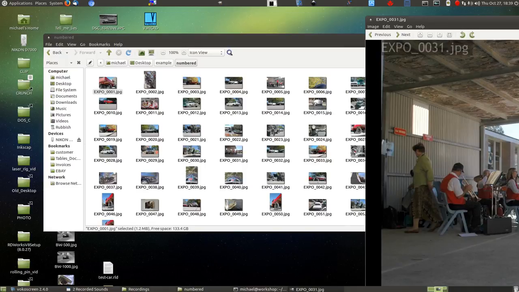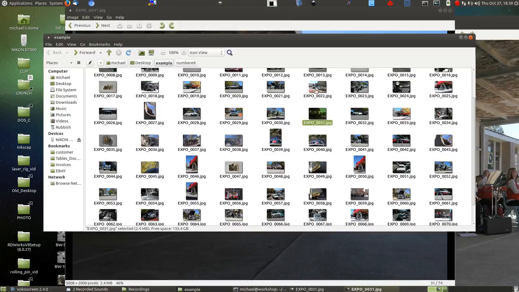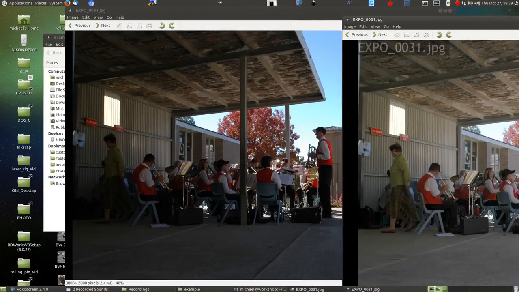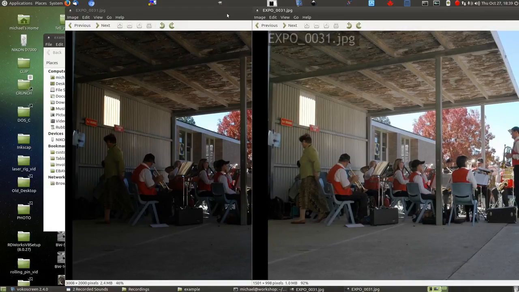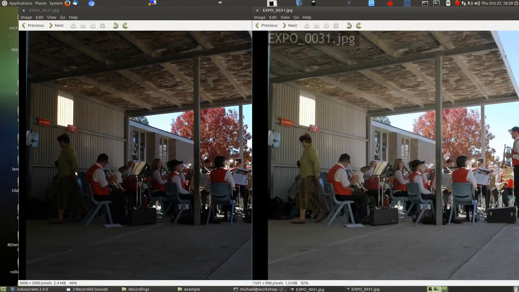That's 31. Go back to example. 31, where are you? Okay, that's the original, and that is the automatically tweaked one with my script. As you can see, the shadowing in the original is extremely dark, but it's retrieved that quite nicely without overcooking it. I think it's done a respectable job.